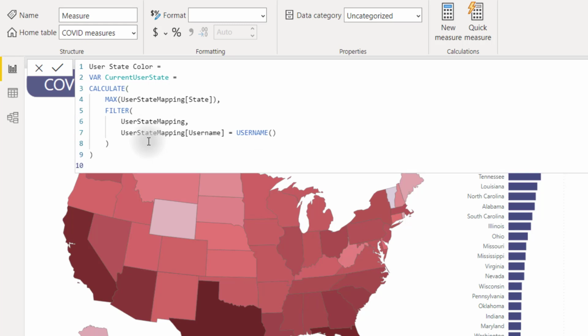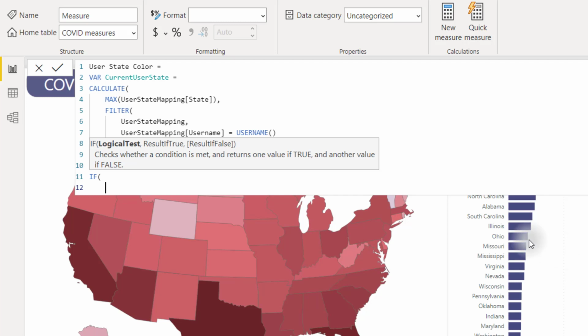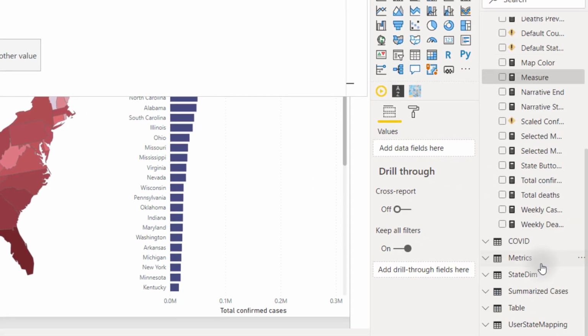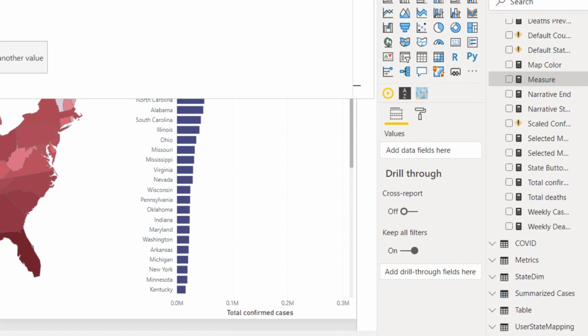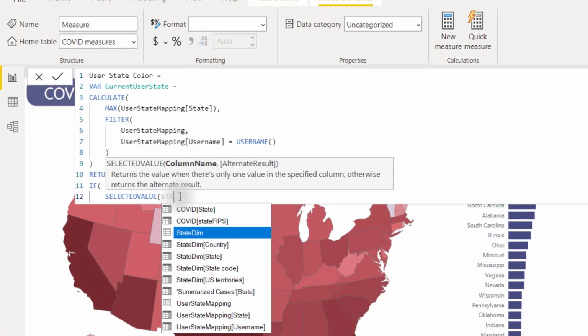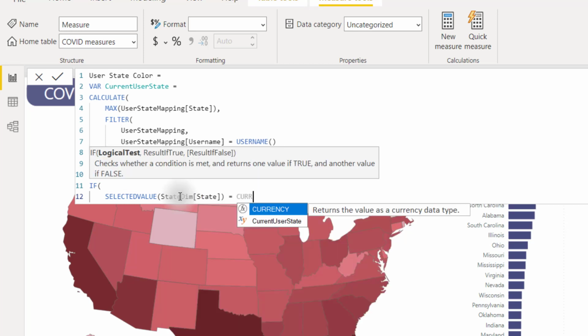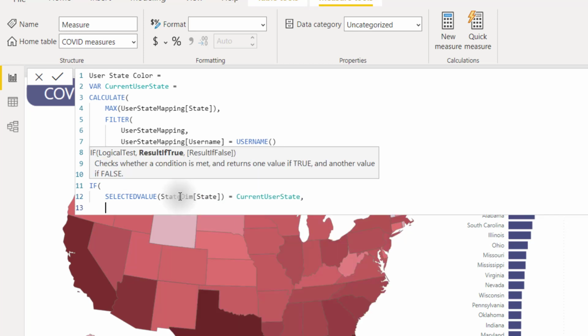Once we have that state, we can simply return an if statement. And since I created this bar chart here on the right, I know that my states that are populating the y-axis come from a table called state dim, and that column is called state, so it's state dim state. So I can say if selected value of my state dim state column equals my current user state variable, then I want to return a specific color.